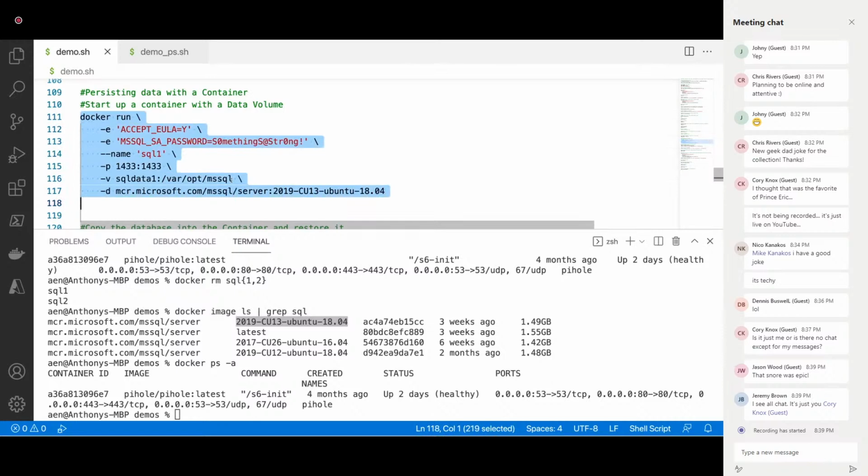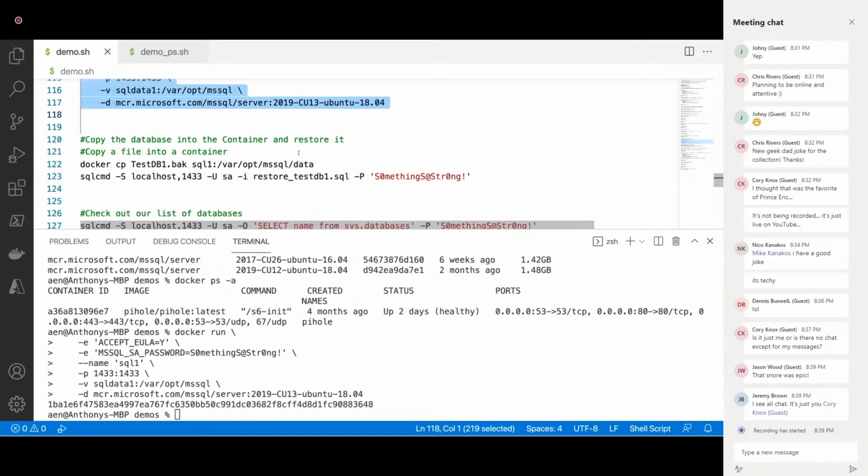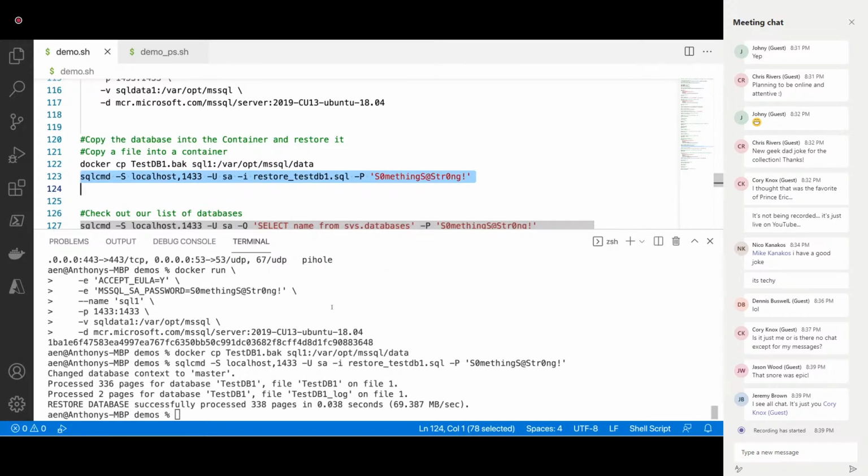So let's go ahead and see that in action. Same exact container, CU13. I'm going to start that up. I'm going to copy the database in again. I'm going to do the restore script again. Everything is good. Restore successful.